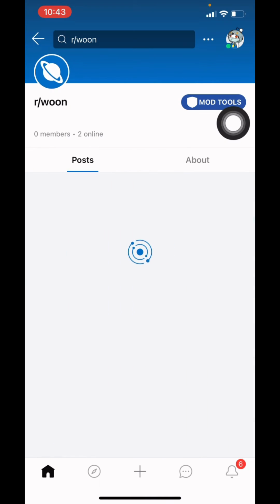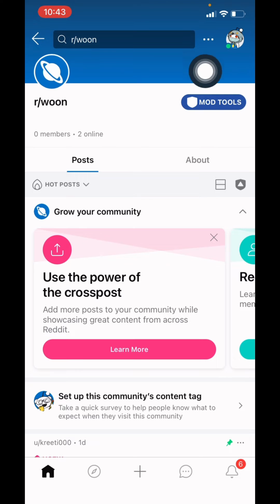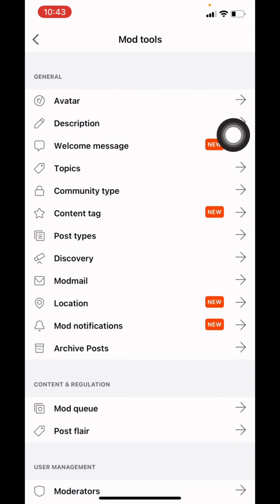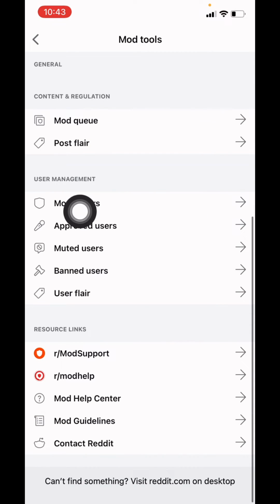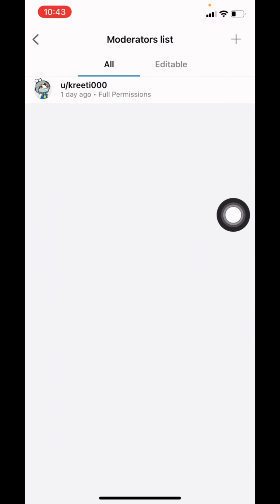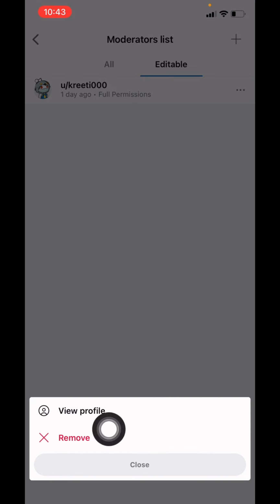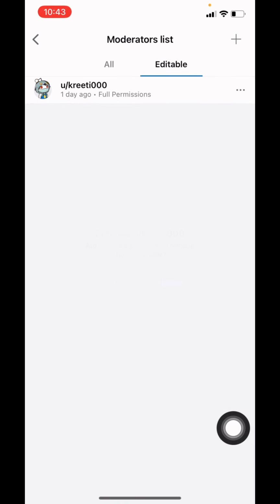Just tap on it. Now here you can see the option of more tools. This is the community that I have created. Now scroll down. Here you can see the option of moderators. Tap on it. Now here you have to tap on this option, editable. Now tap on this three dots and then tap on remove. Again tap on remove.